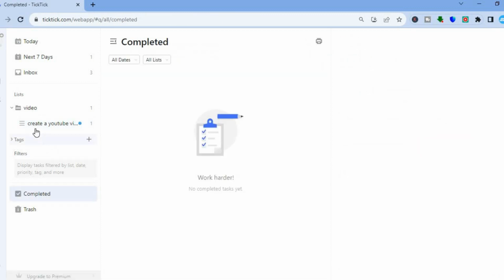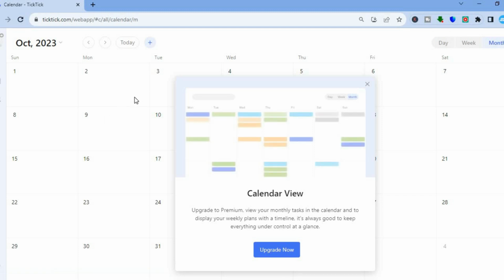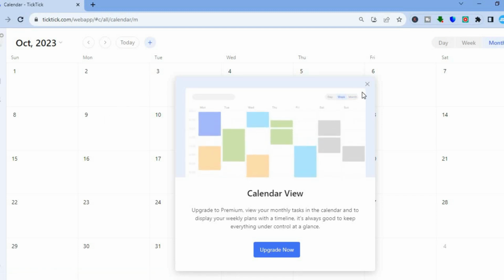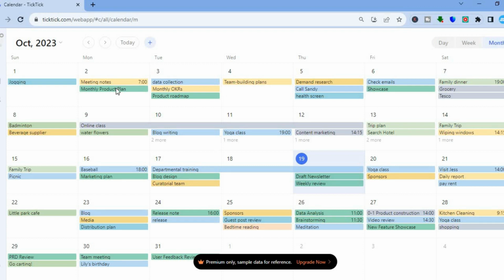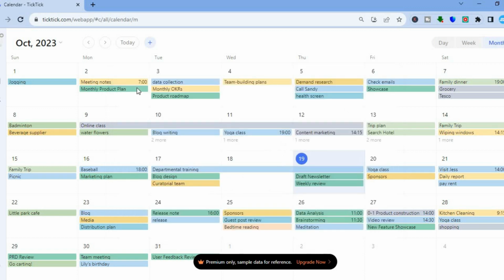And by going over to the left hand menu option, you could tap on the calendar view. And from there, you'll see your calendar view. And this again is another option that you will need to be on the paid plan. But you can get an example of how it would look right there. And to search, you can tap on the search icon right there and you'll be able to search. And that's basically it. That's how to use Ticktick.